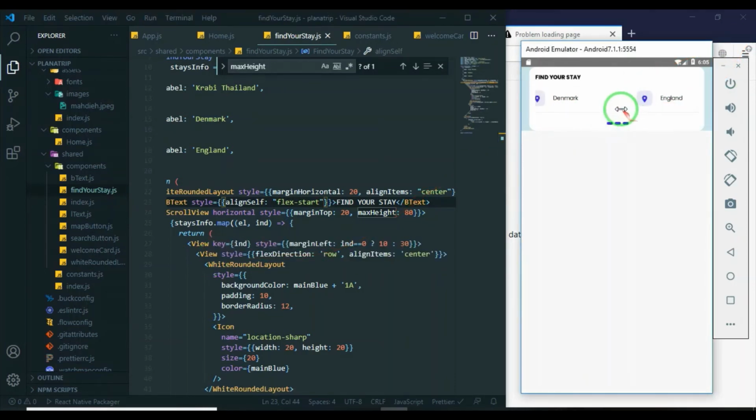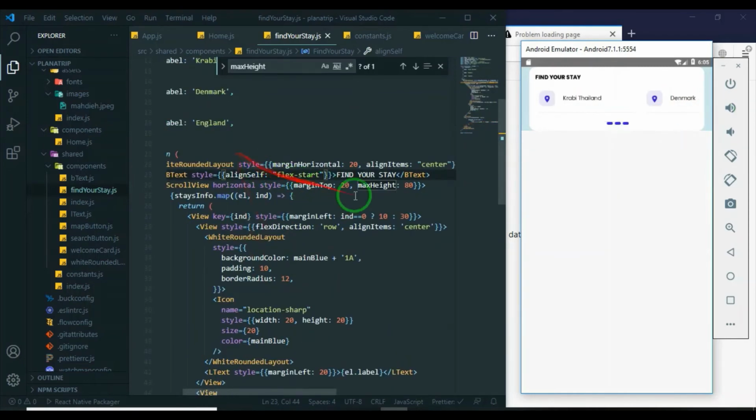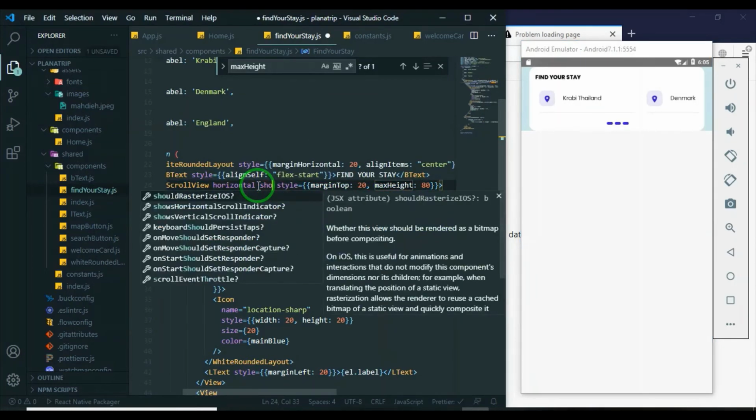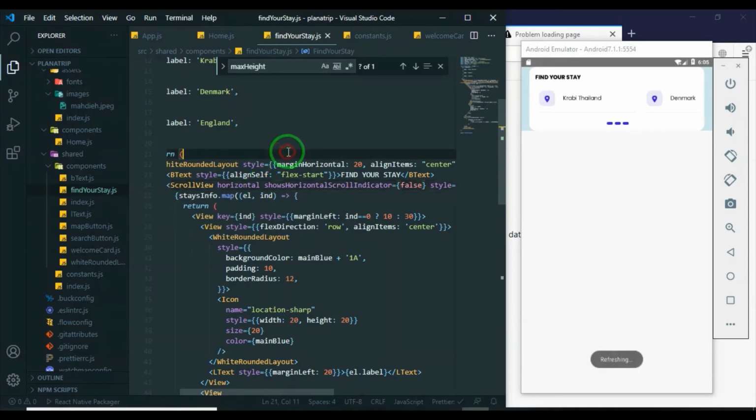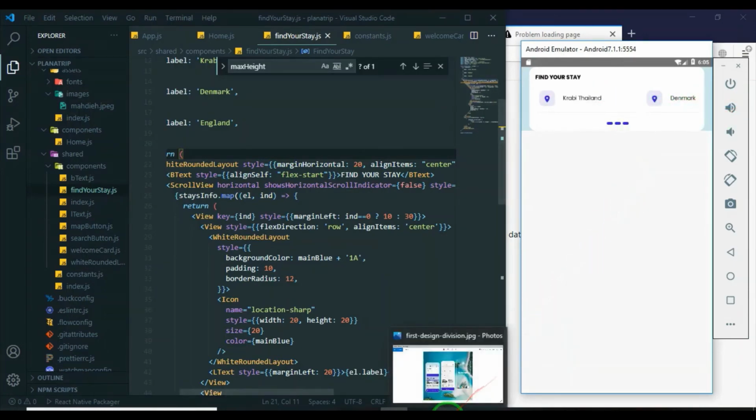You see this indicator line that appears here. We do not need this. We want to remove it. So we have an attribute for this: show horizontal scroll indicator of false. Now it's okay. Now our card is almost ready.